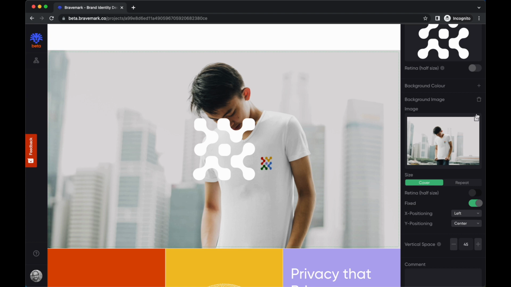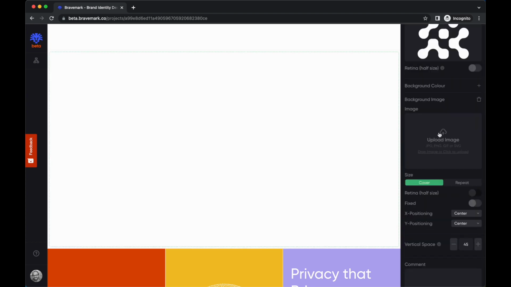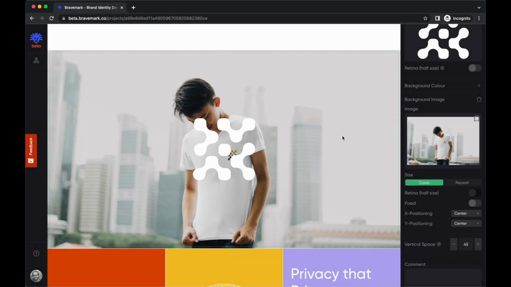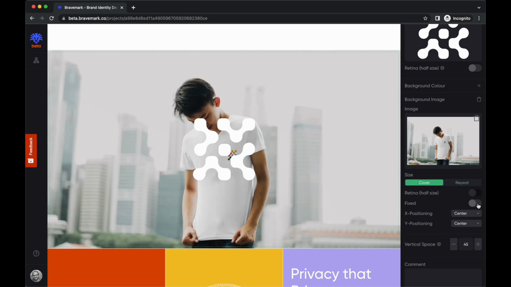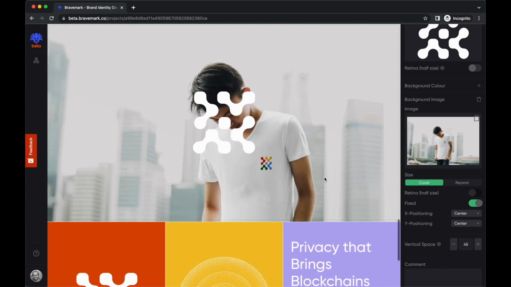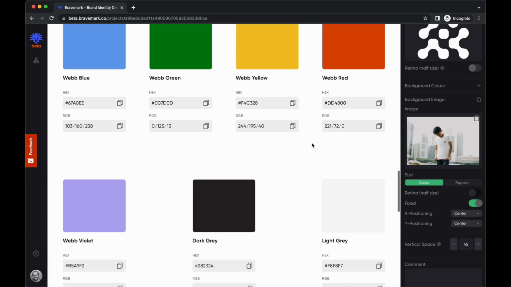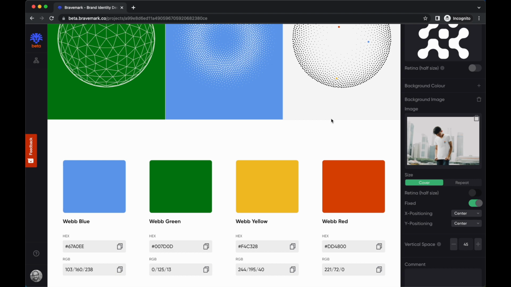All right, let's try it again then. Background image. Okay, yeah, that's a little bit better. Put it fixed there. Okay. So let's see the full view here.